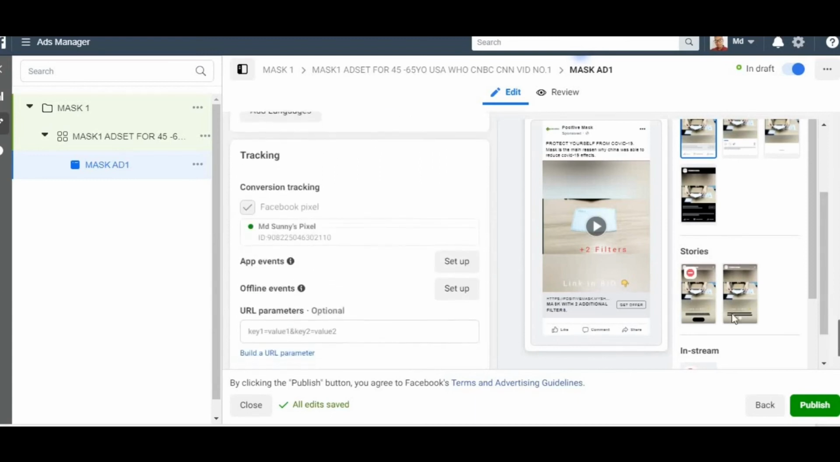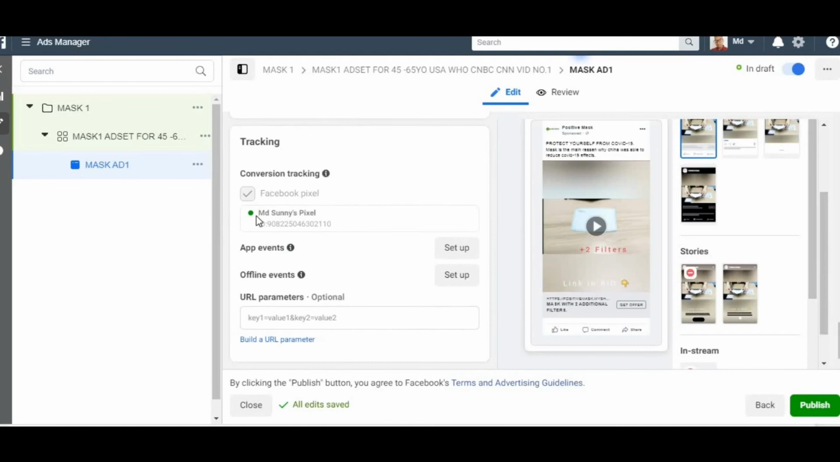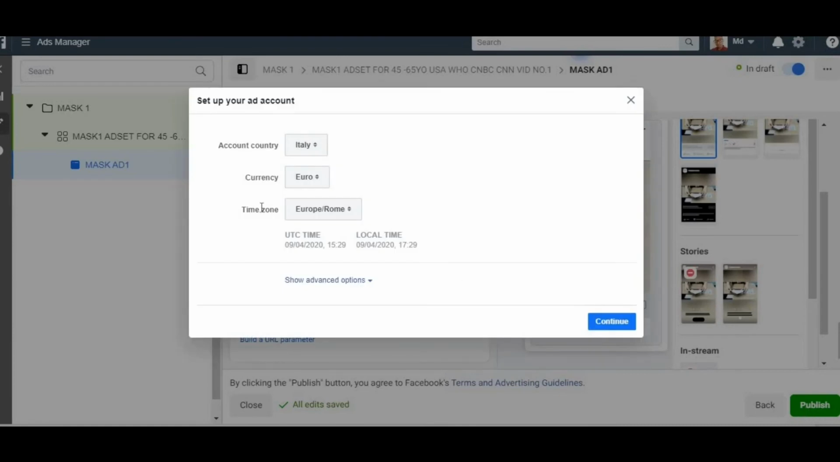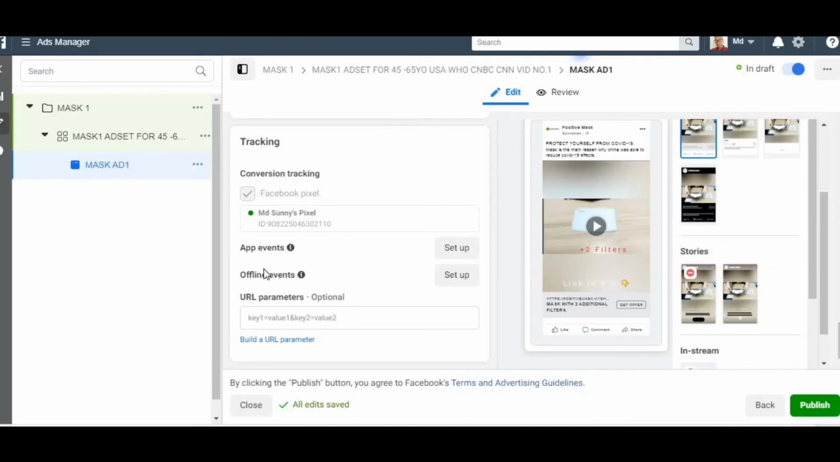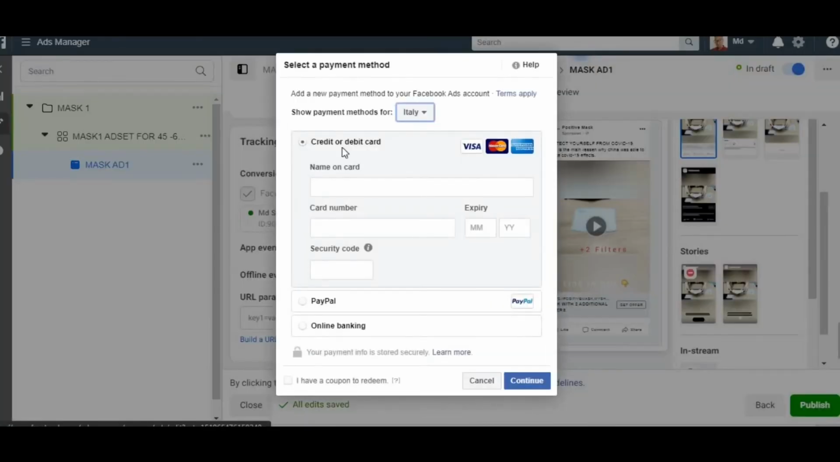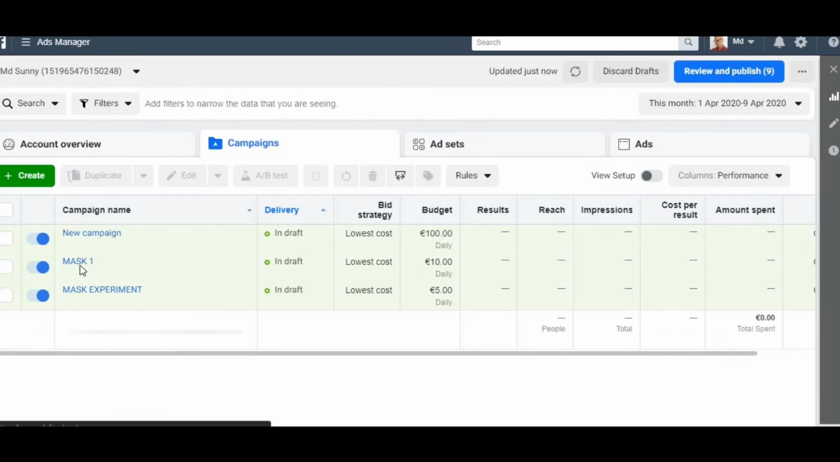Now language, you're gonna keep it default for American English. Tracking, you can see again my pixel ID over here is showing green. That means my pixel is set up well and it's working and active. Once you set up all this, you're gonna click publish, and that will take you to this page. Set up your ad account, because this is my brand new ad account, which is why it's asking me this. In account country, you're gonna select the country, time zone, and the currency. Once you hit OK, select the payment method. You can select your card, PayPal, or other banking method to pay Facebook for your ad spend. So once you set it up, your dashboard is gonna look like this.